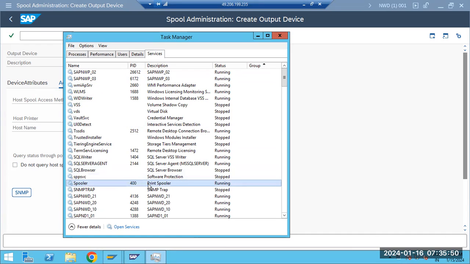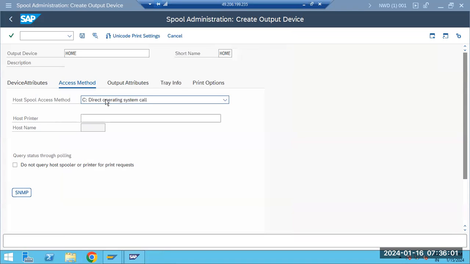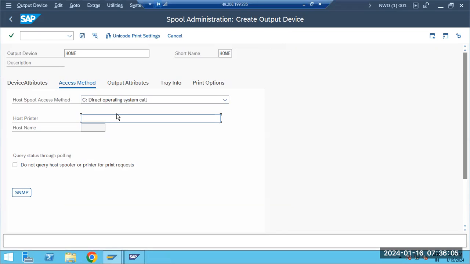The print spooler is available here. With Microsoft, you get the print spooler by default, and it is in running status. Both are in the same operating system, so I can select C, the direct operating system call method, for the host printer. So SAP Windows 2, I can select it here.